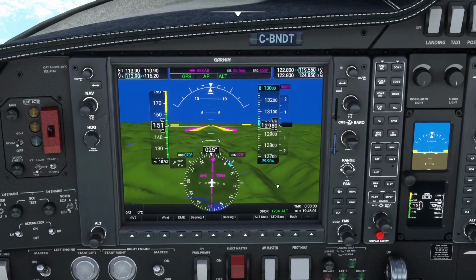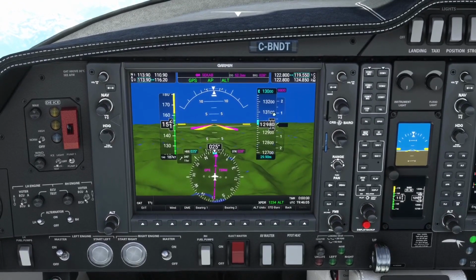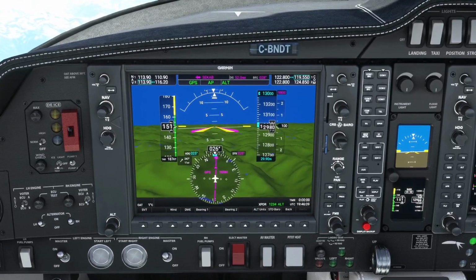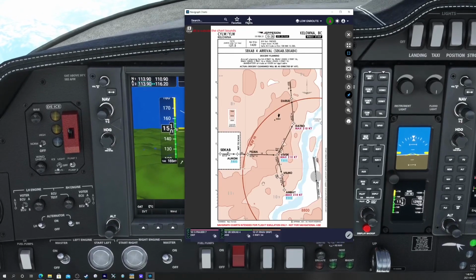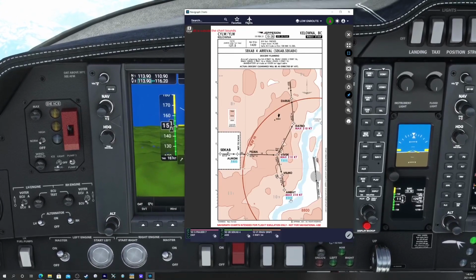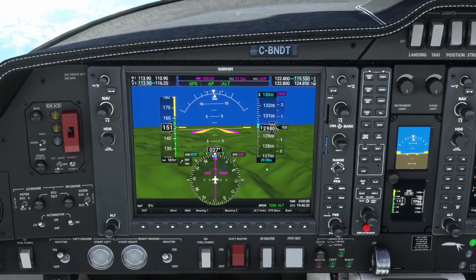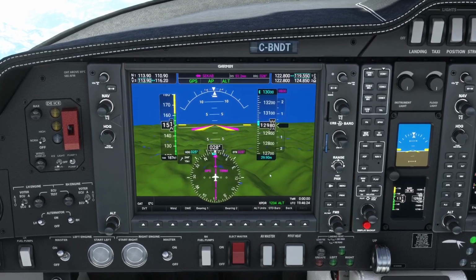Once we get cleared for the arrival, I'm just going to center my heading bug here. They're probably going to clear us down to 8,000 feet via the arrival here for the CCAB 4. So I'll set 8,000, and then I can engage VNAV, and it should follow all those altitude restrictions, and we'll watch that as we come in.